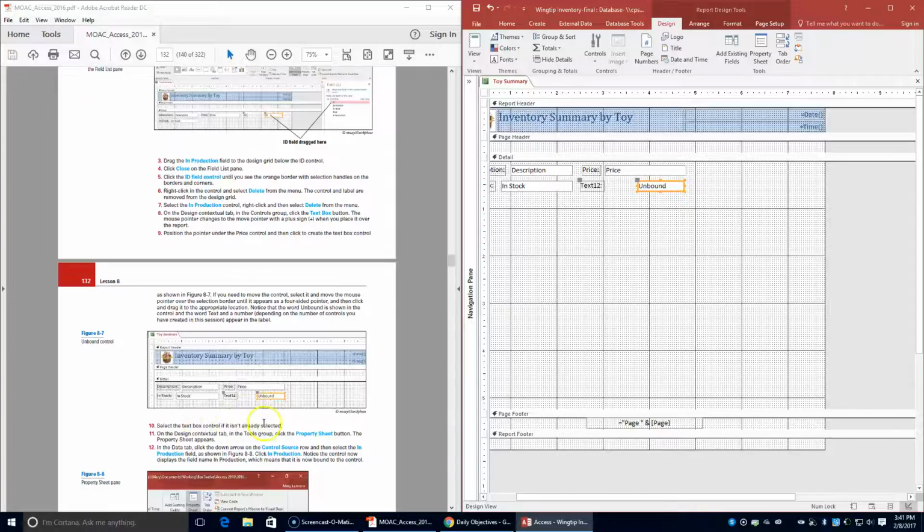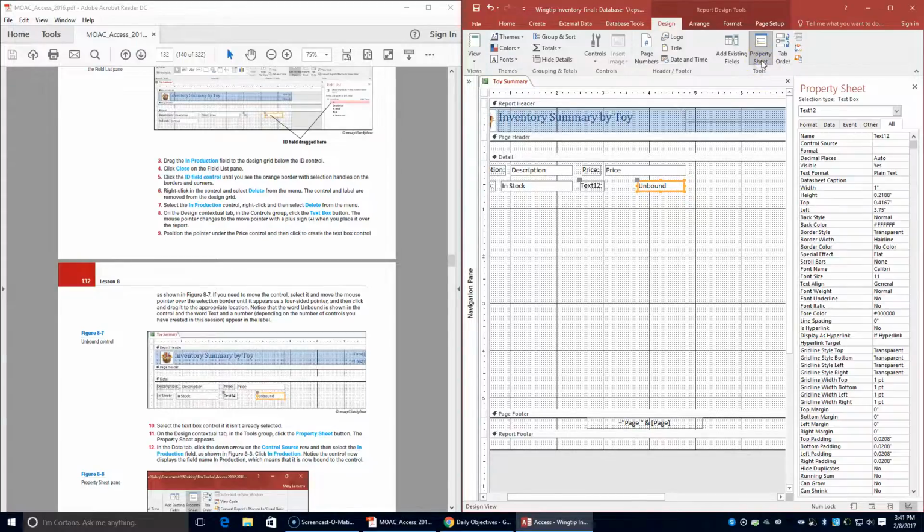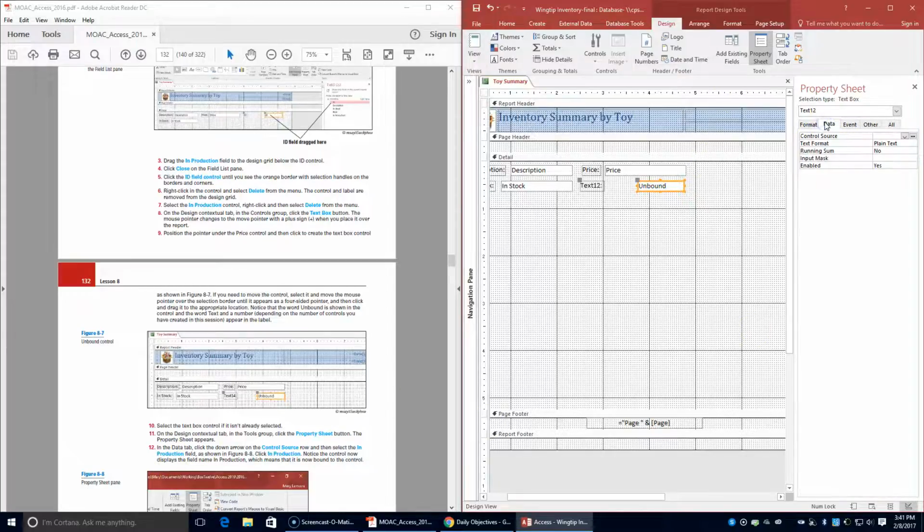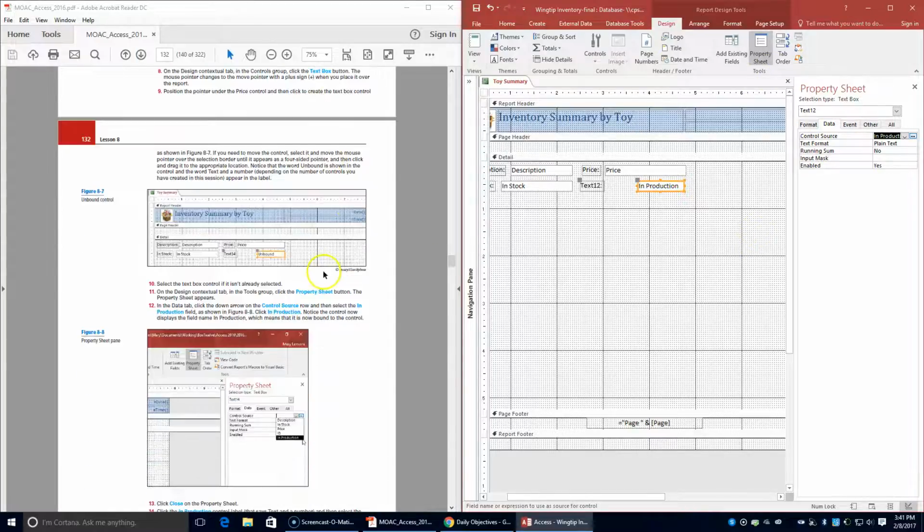It says select the text box control if it isn't already selected. On the Design Contextual tab in the Tools group, over here, let's see, it says click the Property Sheet button. Okay, Property Sheet opens in the Data tab. Click the down arrow on the control source and we're going to select in production. Notice the control now displays the field name in production, which means that it is now bound to that control.